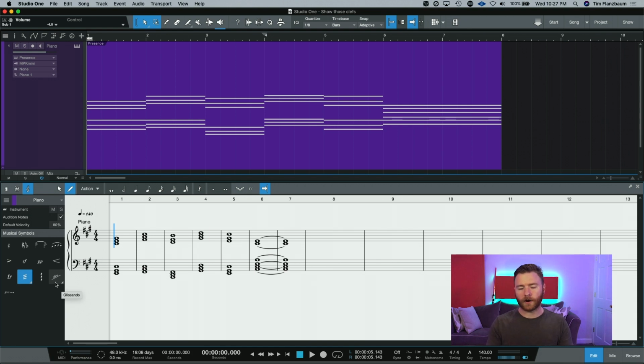So now that we're looking at our piano on the grand staff, let's hit play and see what we have going on. Then we'll have some fun with a couple of the musical symbols over here and change it up a little. So here's its starting point.